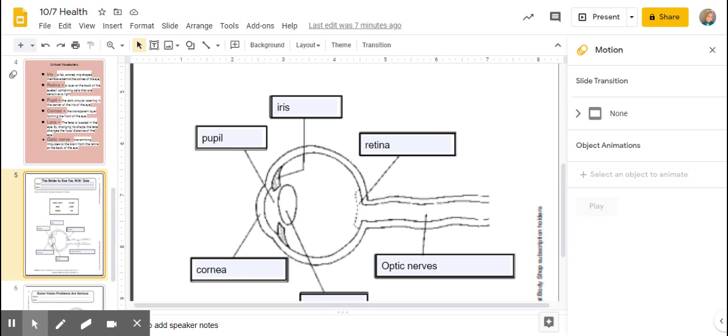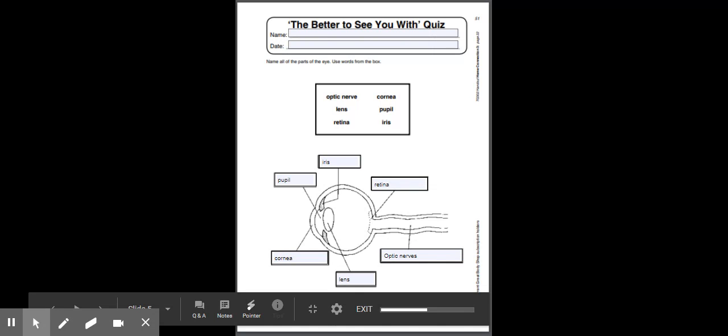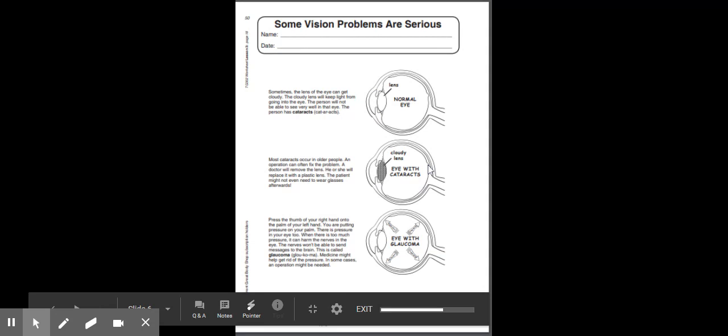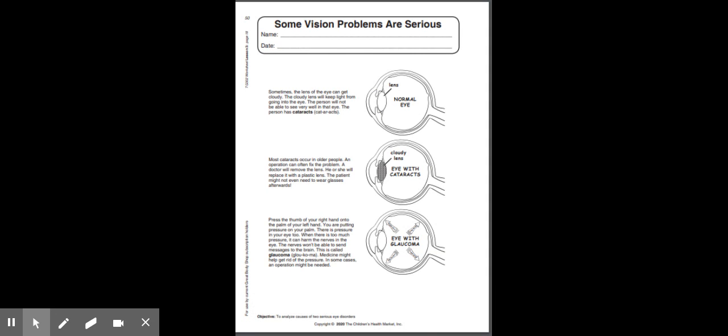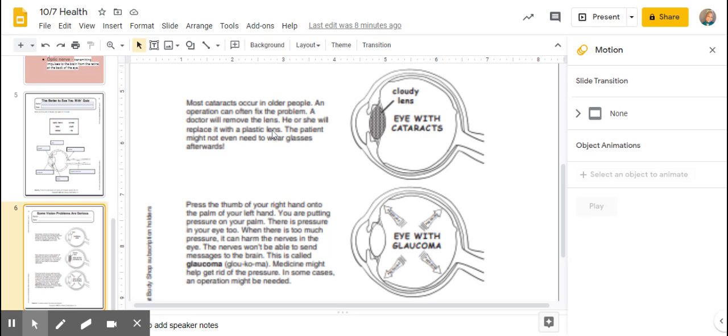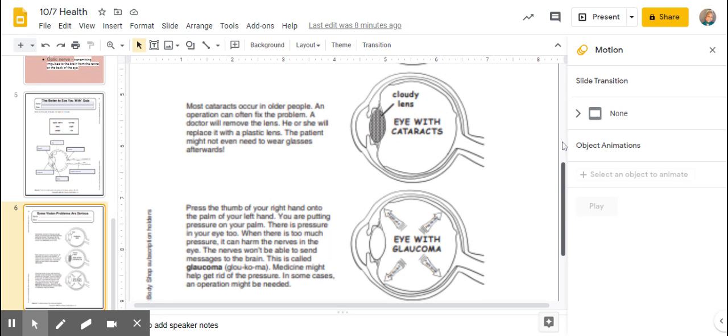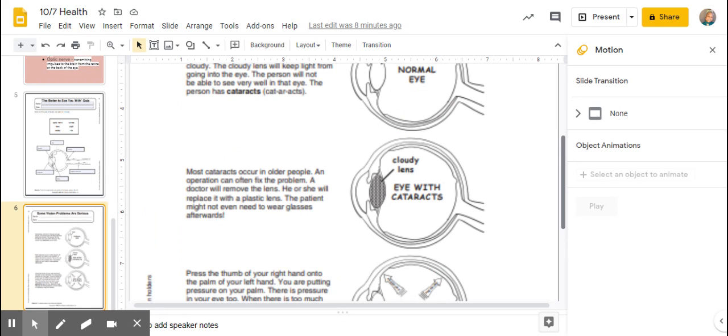So when you have an opportunity, go ahead and walk up to a mirror and open up your eyes really big to see what parts you can actually see of your eyeball. Okay, so let's talk a little bit about some problems that people can have with their vision. And actually, I'm going to change the screen again so that I can make this a little bigger so that you can see it. The first thing I want to talk about would be cataracts.